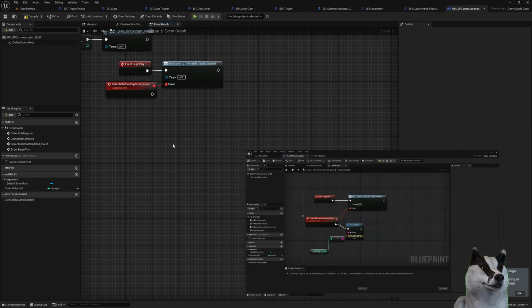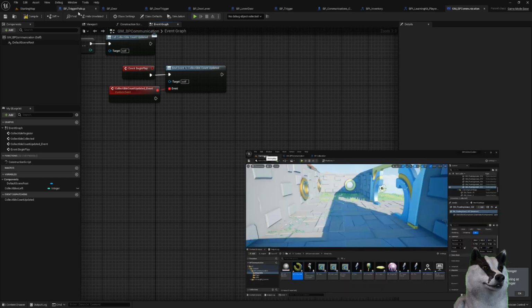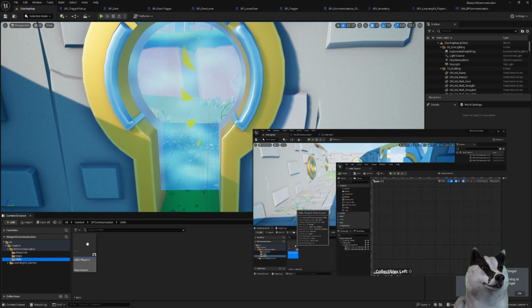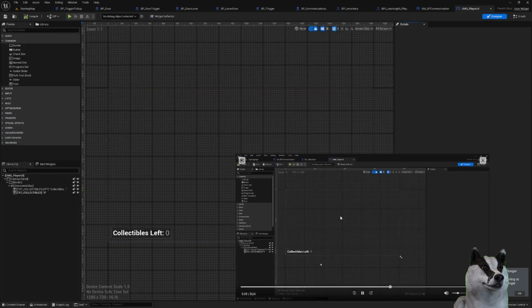Now, this is good and all, but we still need to be able to actually hook in something else. So let's go to our user interface, go back to our map. In the UMG folder, I have UMG_player UI. Now, if we go ahead and take a look at this, it's fairly simple.